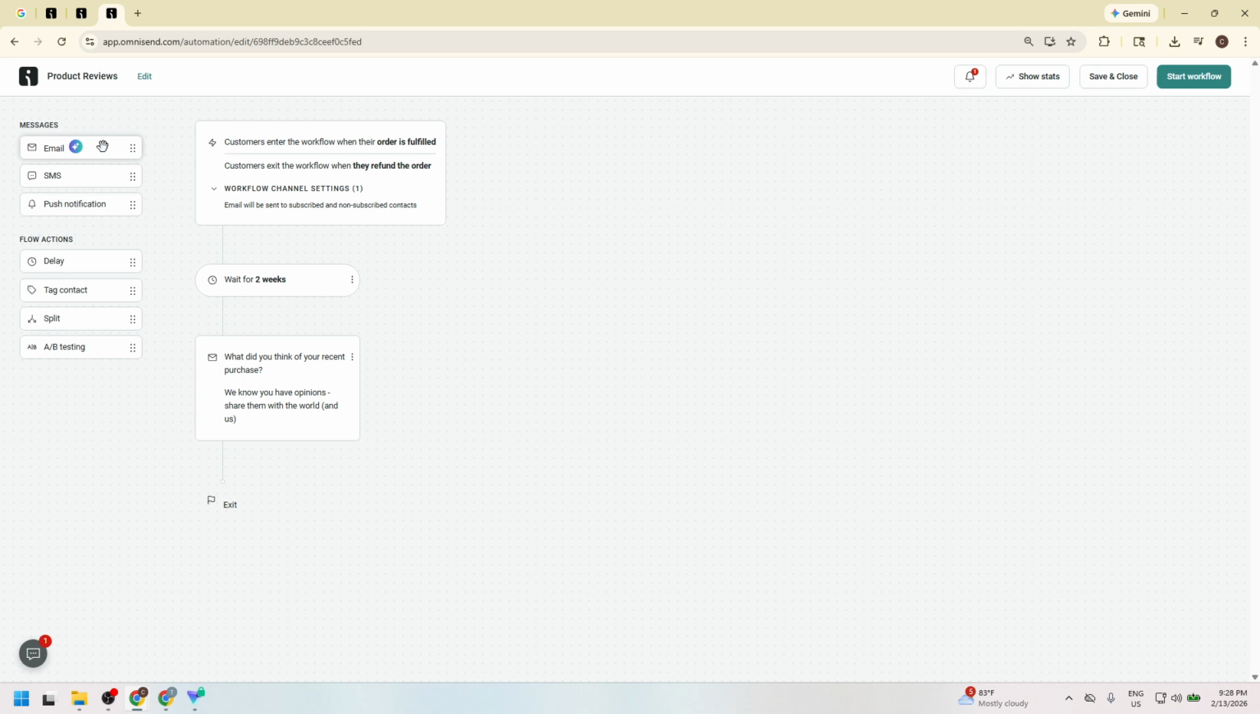For SMS, keep messages short and actionable, and only send to contacts who have consented. For push notifications, use concise copy and a clear call to action. Using multiple channels can boost reach, but keep frequency balanced to avoid fatigue. Now arrange your flow actions.